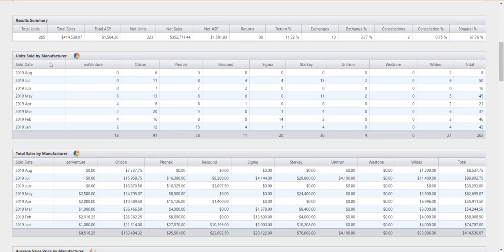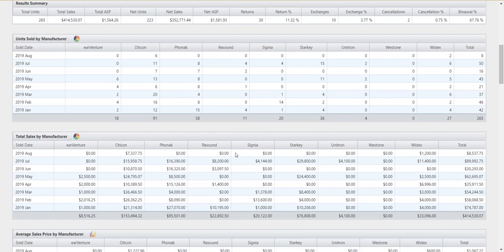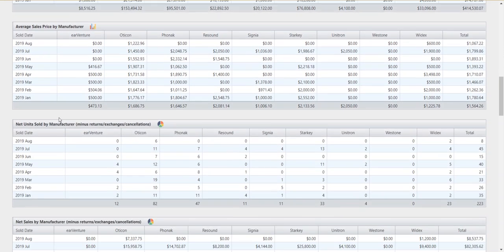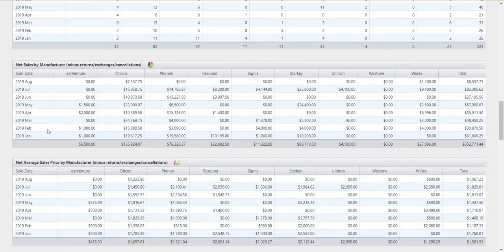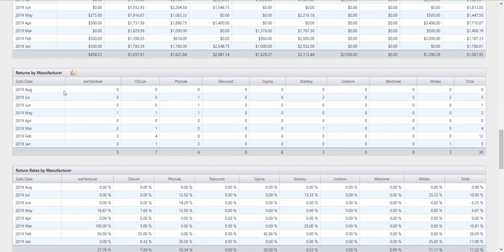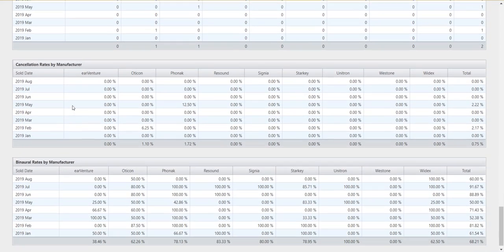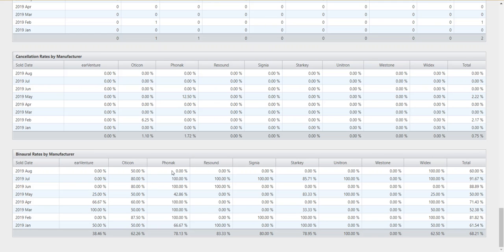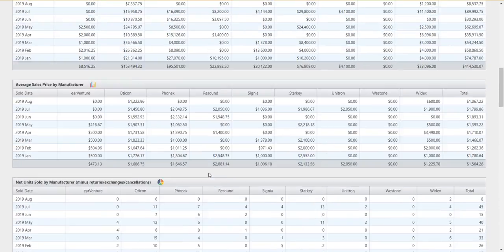Now we can see more detailed data. Show me the units sold, gross units sold by manufacturer. And if I want to see that as a pie chart, great. Then I can keep going through total sales, average sales, or ASPs, I'm sorry. And then we'll see the net version of those too. Units, sales by manufacturer, ASP by manufacturer. And then we see returns, exchanges, rates for each of those, cancellations, and then our biannual rates. So this is just another place where with a couple clicks, you can see a full data set and get a really good sense of what's happening in your practice and monitor that in real time.